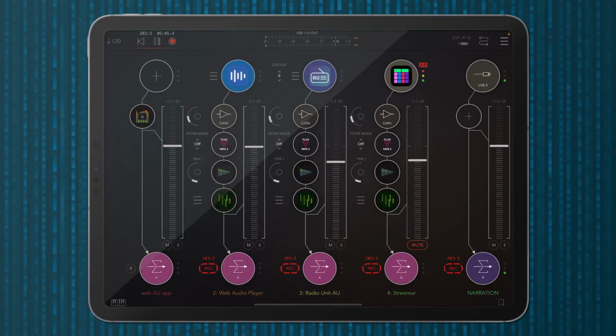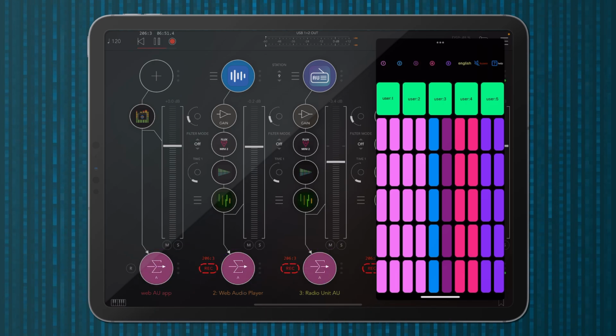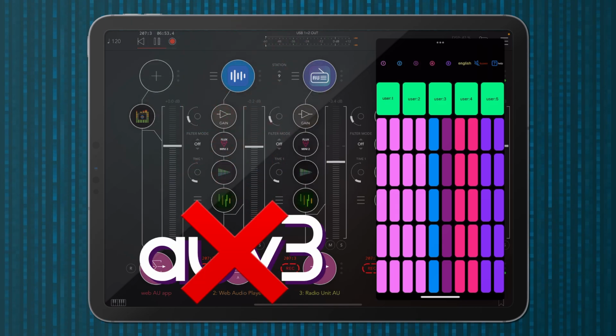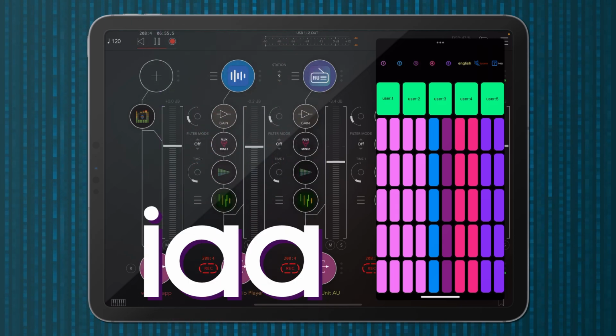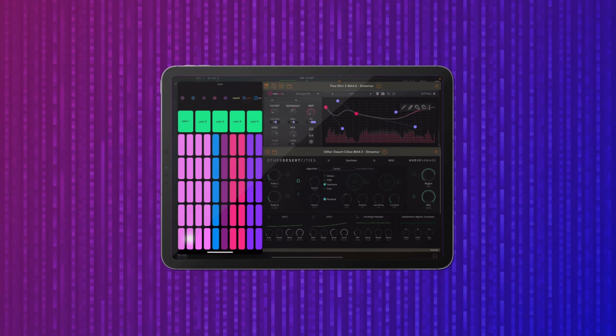Now, there is one more app I want to show you, and it is Streemur, because it is also an internet radio station plugin. Only this one is not AUv3, it's inter-app audio, which is why I've got it loaded like this as a slide overview.